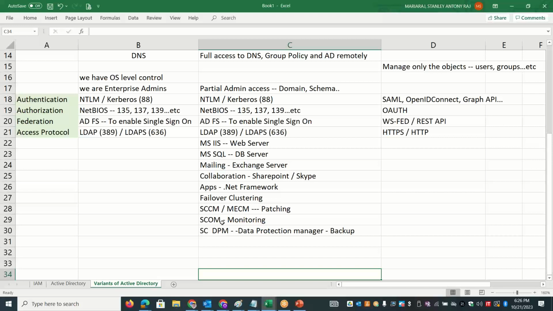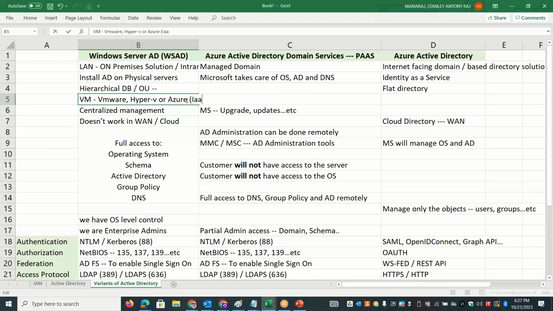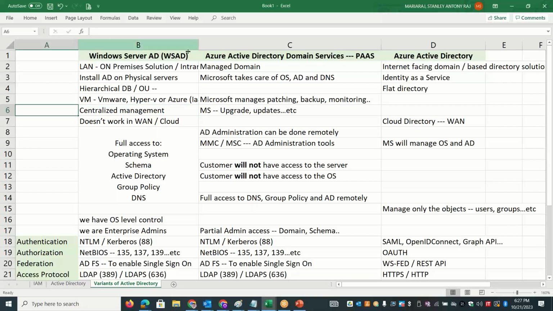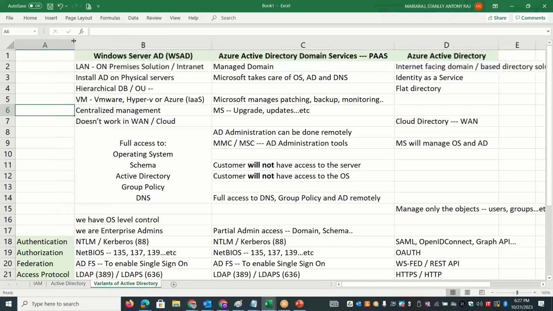So you have three varieties of option within Active Directory that you can use currently. Any questions so far on the variants of Active Directory? You have three variants. One is infrastructure as a service, where you deploy it on an Azure VM and use it like infrastructure as a service. Or you can go for the PaaS offering, or you can go for software as a service. Any questions on this comparison? Okay, should I take that as no?